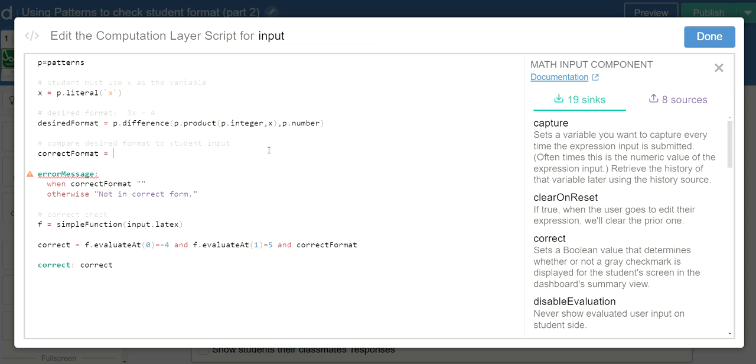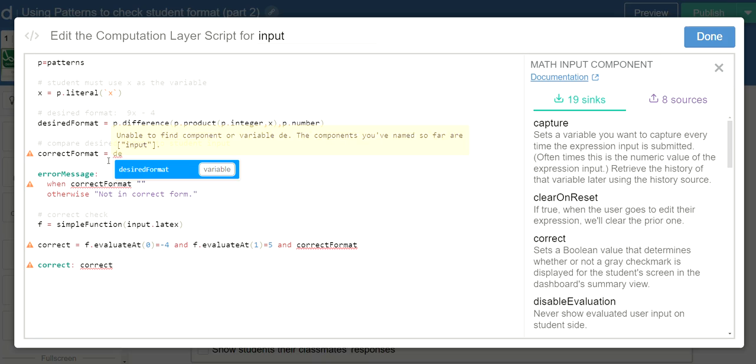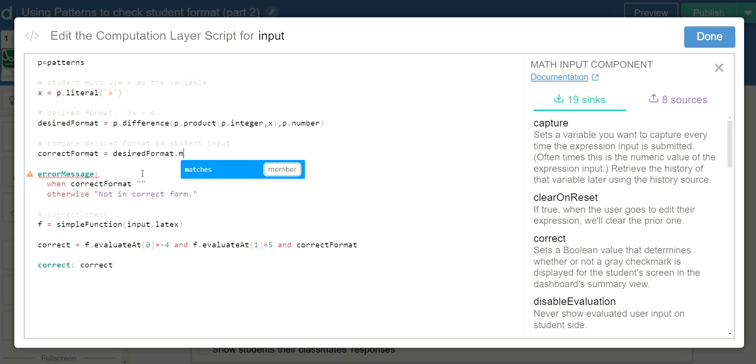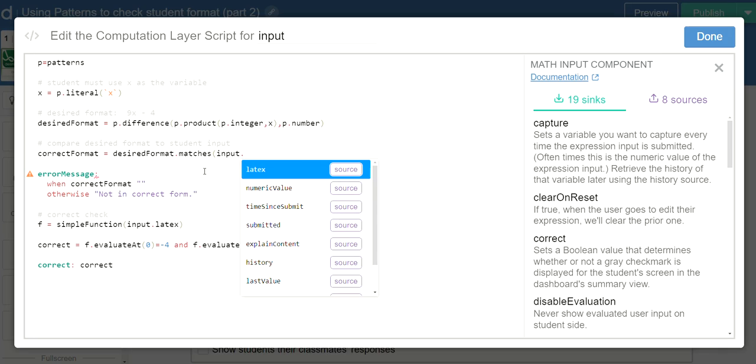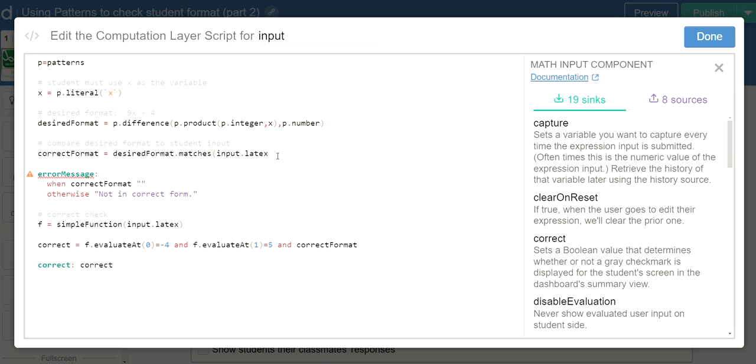Now, I want to compare this desired format to what the student inputs. So in my correct format here, I'm going to use that desired format, and I want to make it match. So I want its source to be matches. And what do I want it to match? From the input component, what does the student type in for its LaTeX? That's how we compare, that's how we match.